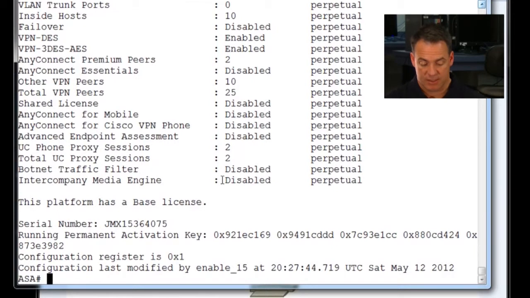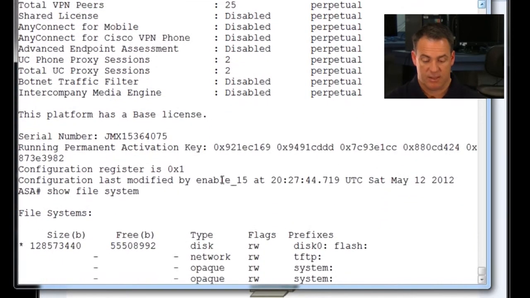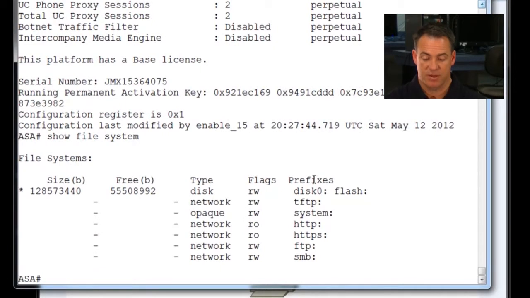All right, let's do a show file system command. And you can see there's the file system with prefixes, flags.